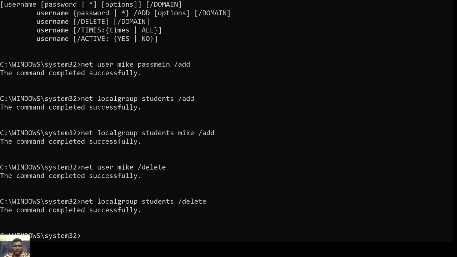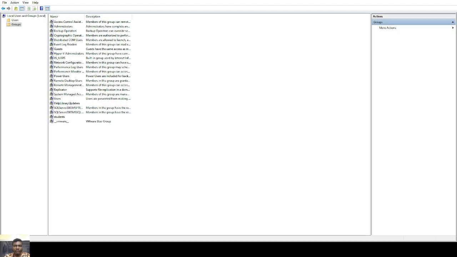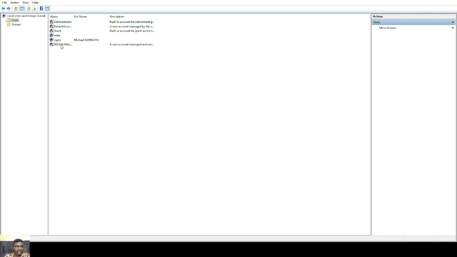So if we now go back again, we are not going to find Mike, and we're not also going to find the group. So refresh again. All right, so you can see student is not there again. If you go to users, let's refresh this again, sorry, and see if Mike will still be there because we've deleted it. So refresh, that's it, it has disappeared.